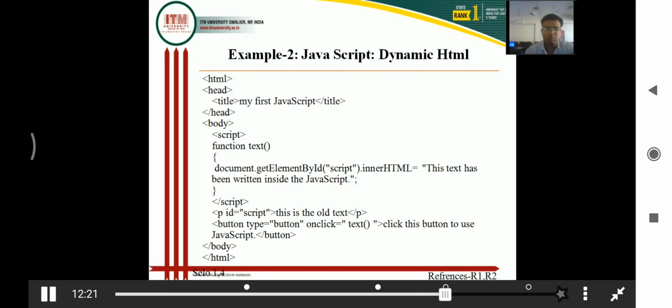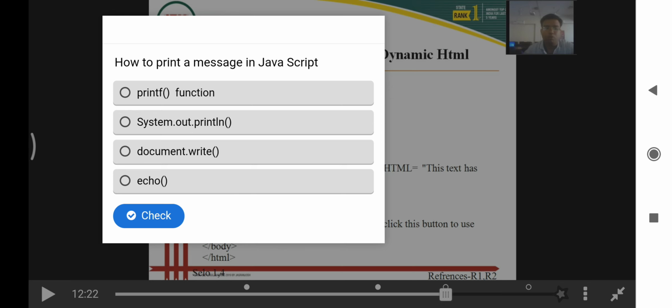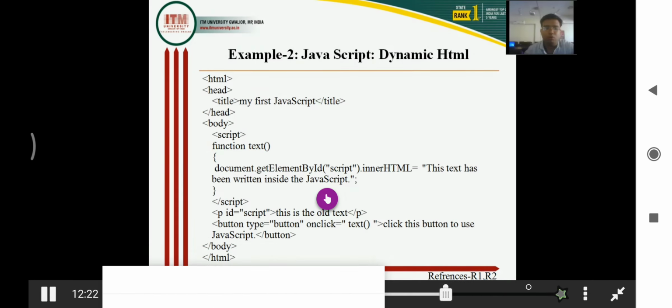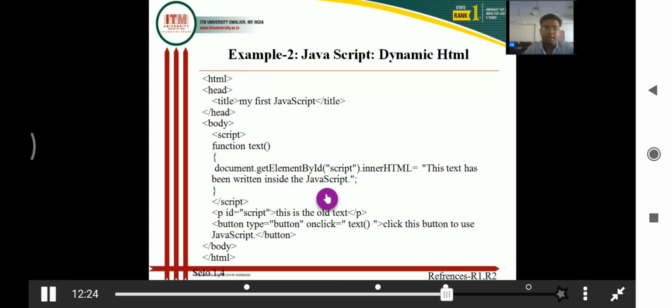Moving on to example number 2. In this example, we are creating some dynamic code using JavaScript. So please have a look. Under the body section, I have written a script tag. Under the script tag, I am creating a function using JavaScript.